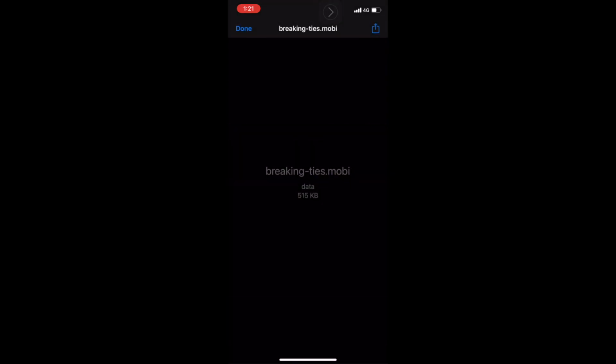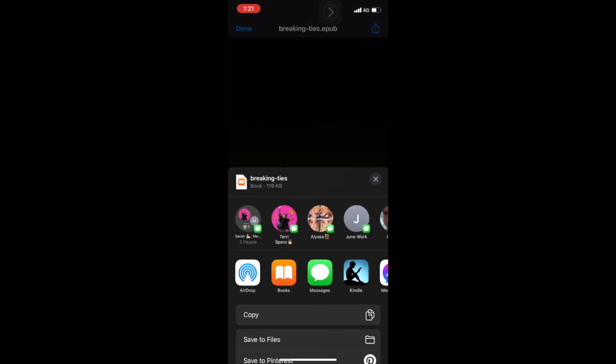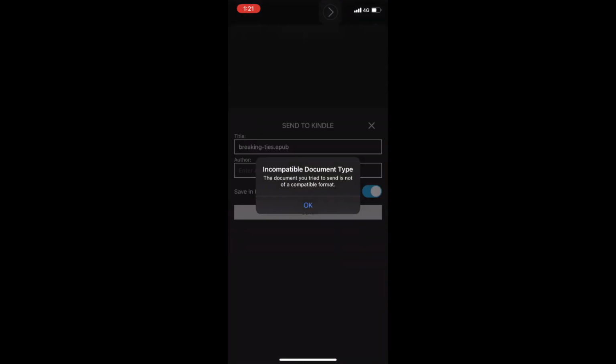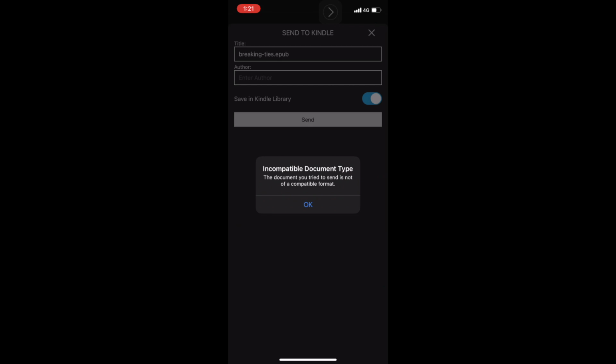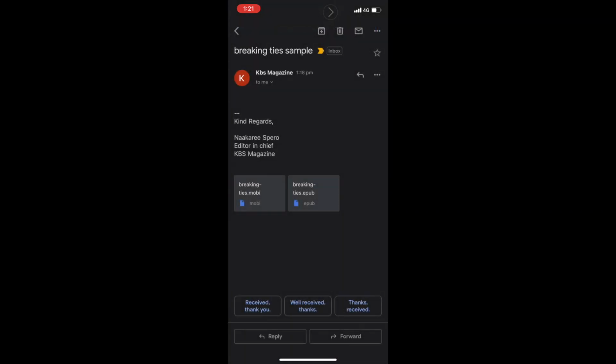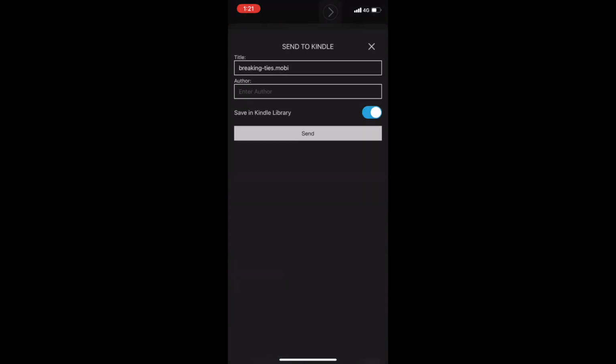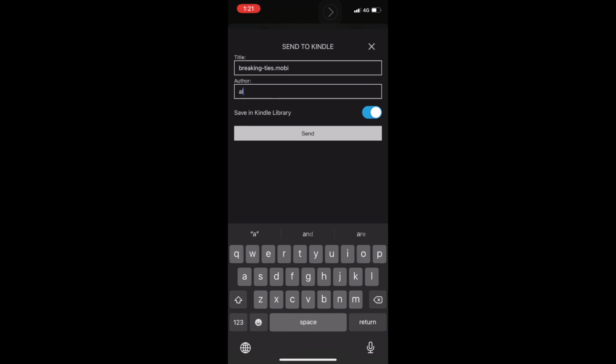So when you select to open the file, it will give you an option to open it in Kindle. So you'll see that little arrow up the top right there. That's how you do it. Now if I selected an EPUB in Kindle, it said it wasn't compatible. So now I'm selecting the MOBI, and it is compatible. So you type in the author name, press send, and then we're going to download the book to your Kindle.